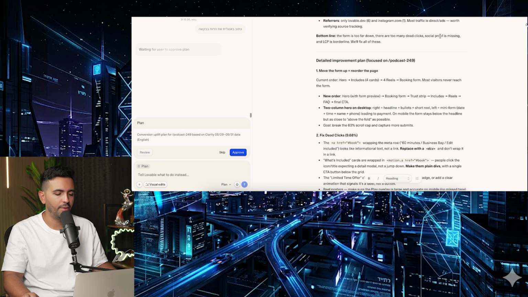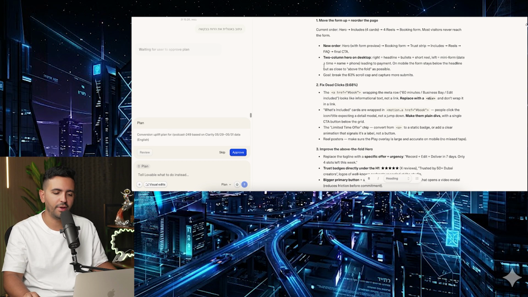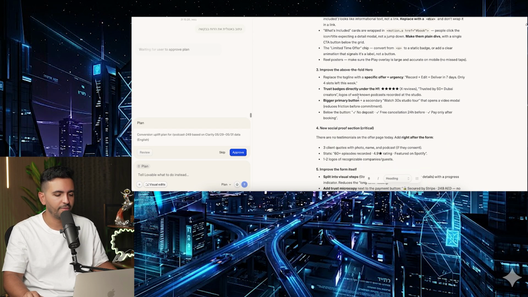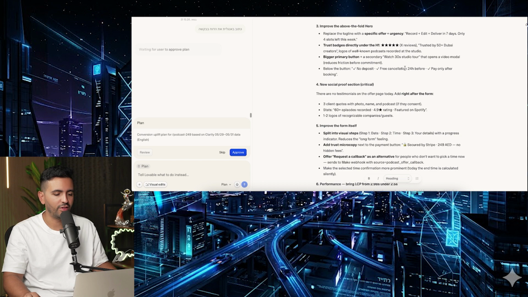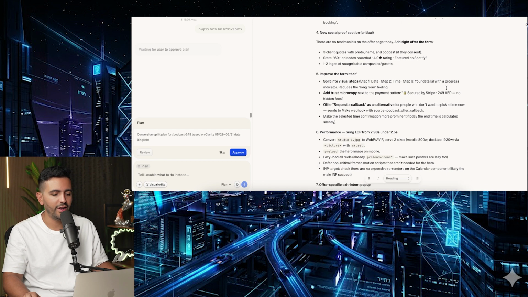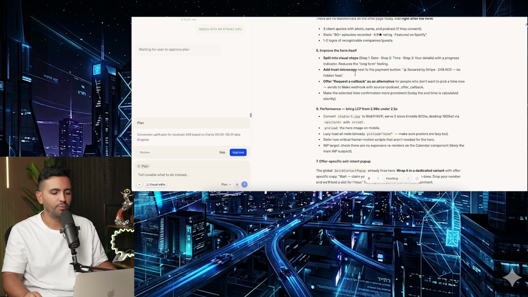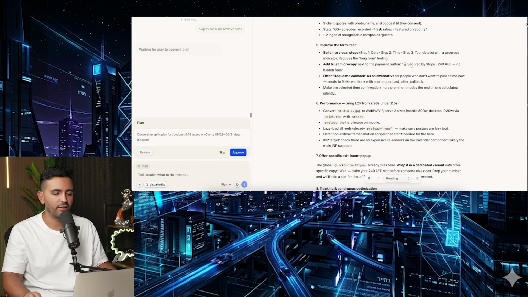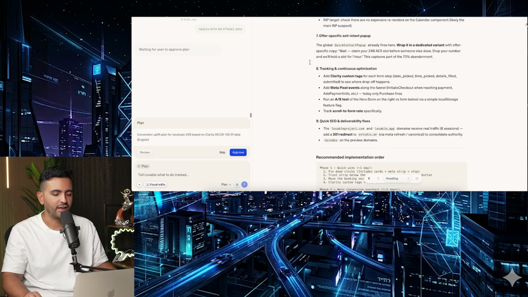So the proposed plan is to move the form up and reorder the page. Makes complete sense. Fix all the dead clicks also makes a lot of sense, and improve the above the fold hero. Very interesting. Let's see what it's going to do. And use social proof. So we're going to add some social proof as well. And going to improve the form itself. Performance, we're going to make it a little shorter. And tracking, add some more exit intent pop-up and SEO.